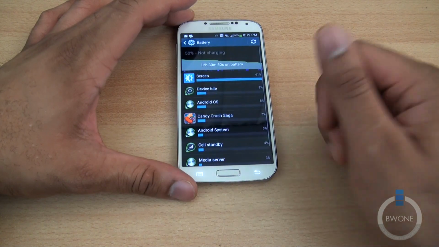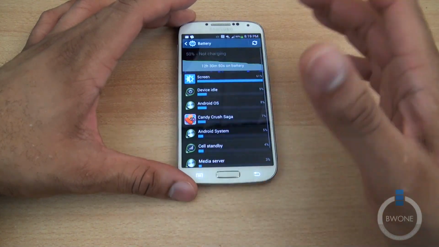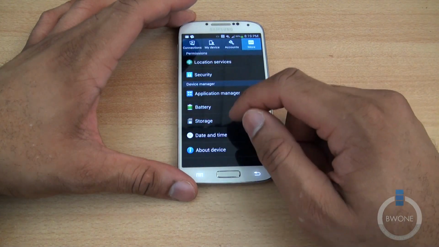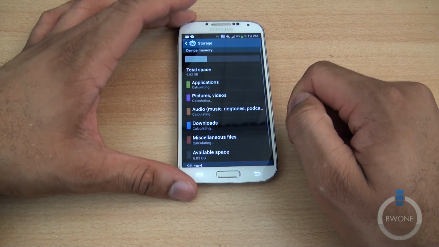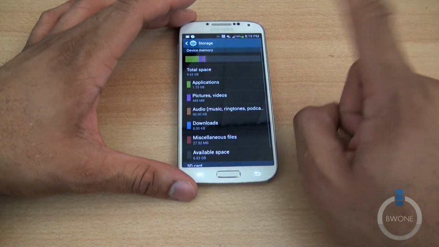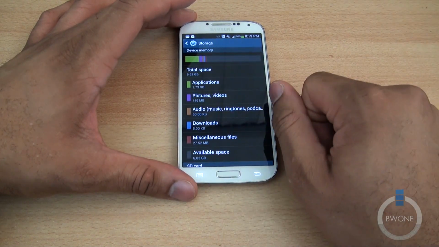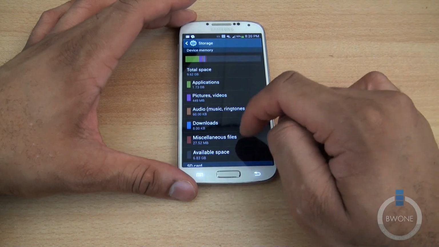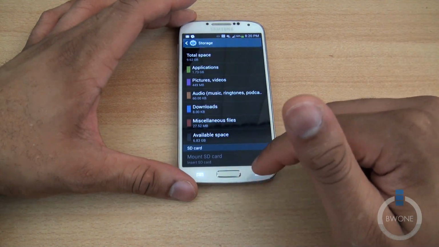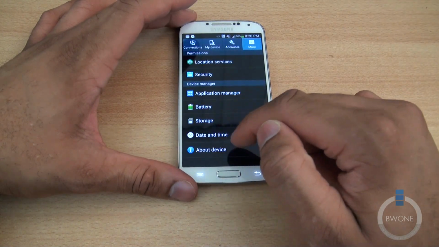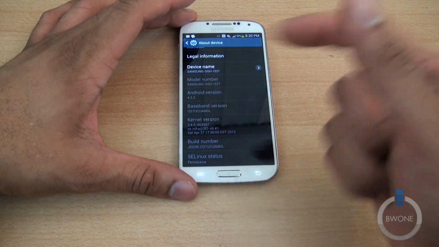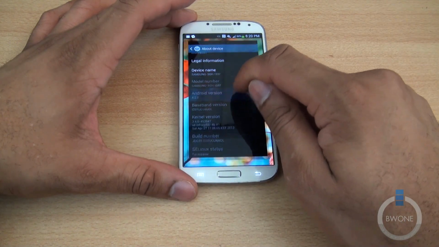Here's battery. They didn't do too much to this as far as what it looks like. The typical battery manager you see mostly in Android. Storage options as well here, and this is one of the gripes I've had with the Galaxy S4. This is a 16 gigabyte model, but you only get 9.62 gigabytes available, which is not a lot of storage considering it's 16 gigabytes, but you can obviously mount an SD card inside of it to get a little bit more there. Date and time and about device, and you go into here, gives you the version of Android, 4.2.